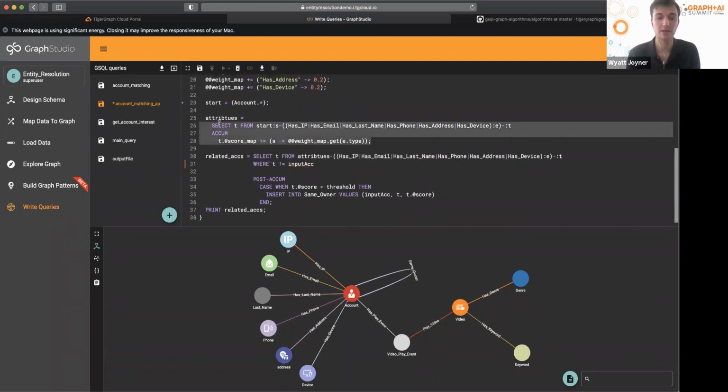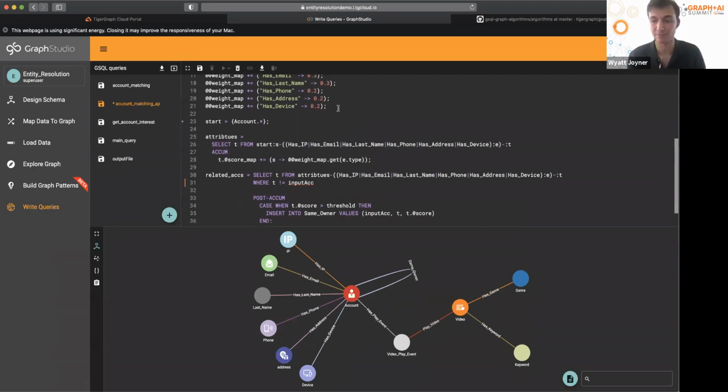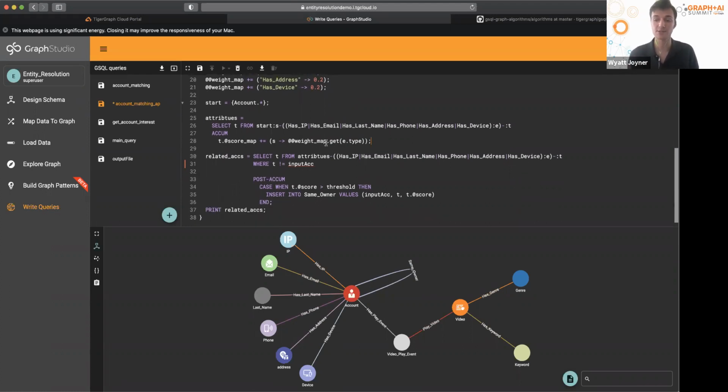So what this line is doing here now is it's using this weight map to basically store the score for each of the accounts that have traversed those shared features. The second step is going to be taking those maps, propagating them out to the other accounts that share those same features, and then the accounts are going to use that map to perform the same owner computation.